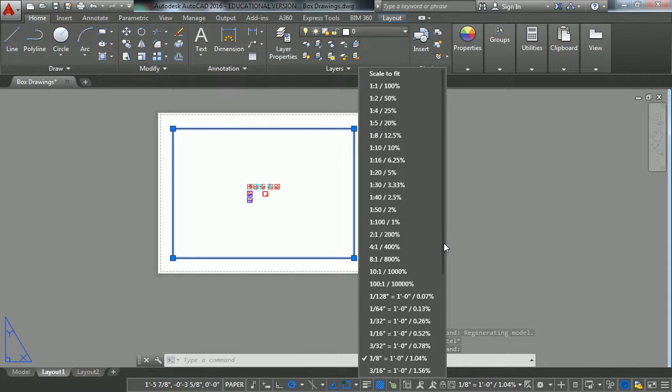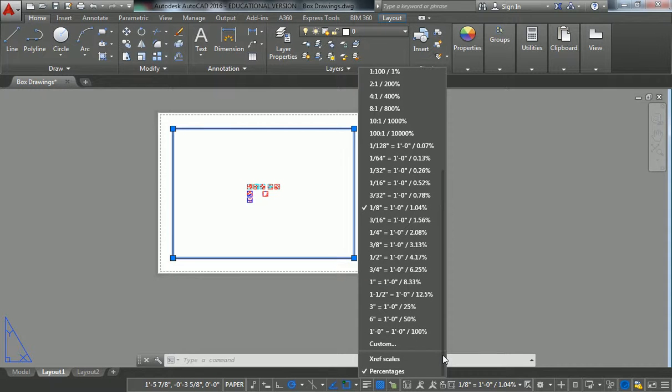So notice how it's really, really tiny, right? So I mentioned that on this plan, wait, quarter inch equals a foot.